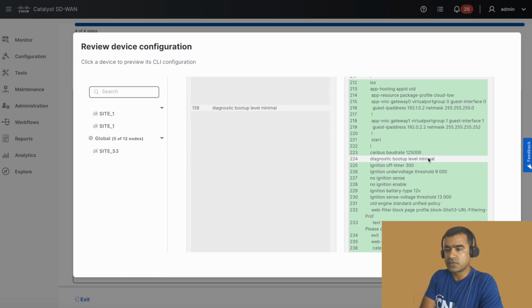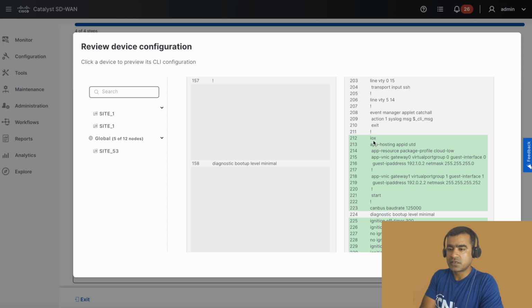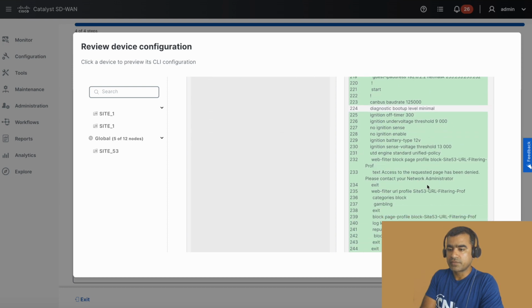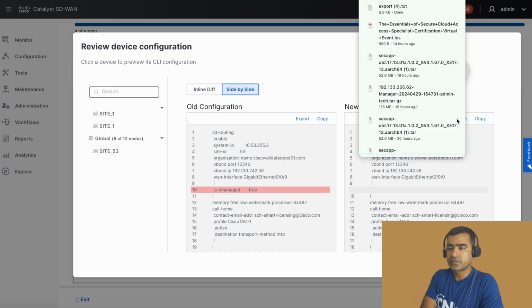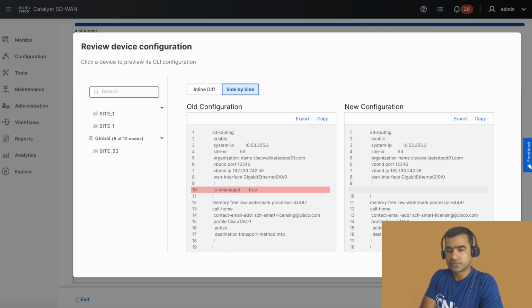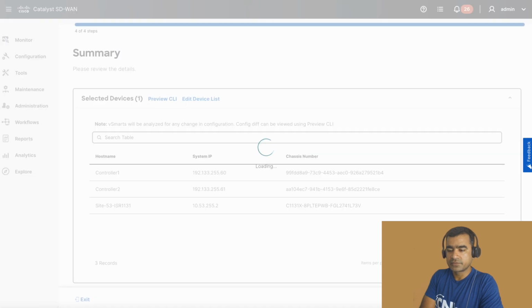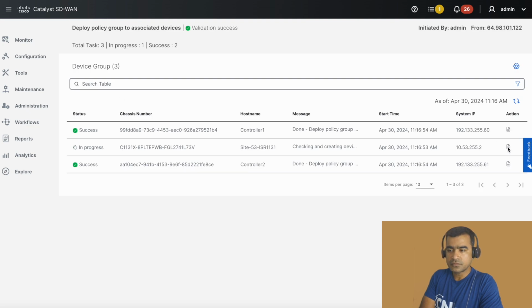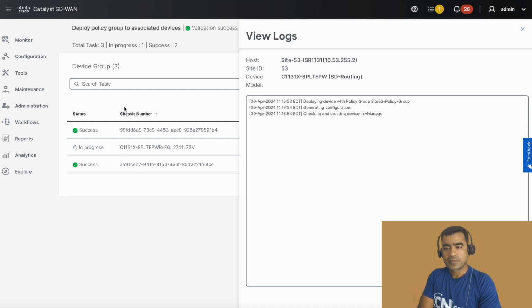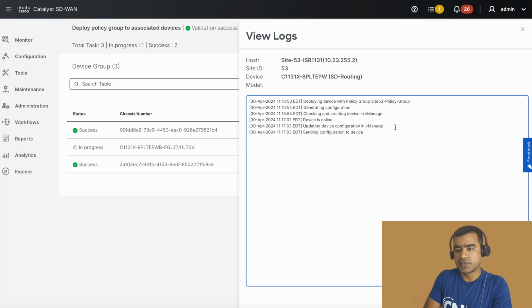And this is the container config. As you can see, we are enabling IOX, app hosting, and all those things, okay. Looks good. What you can do, you can also export config. Let's do that. I'm happy with this. Let's go ahead and say deploy and watch deployment action here. So checking and creating device is online, updating device configuration in vManage, and it will take almost like 8 to 10 minutes to complete the workflow because it has to spin up the container.